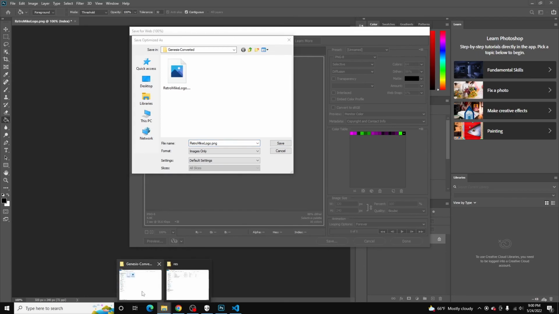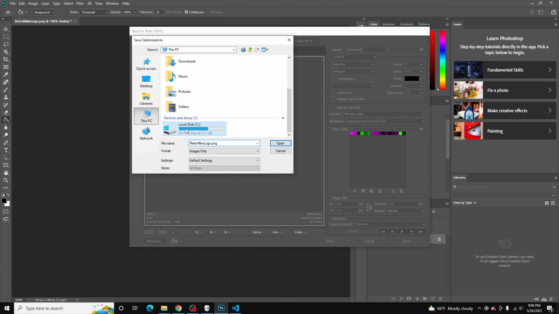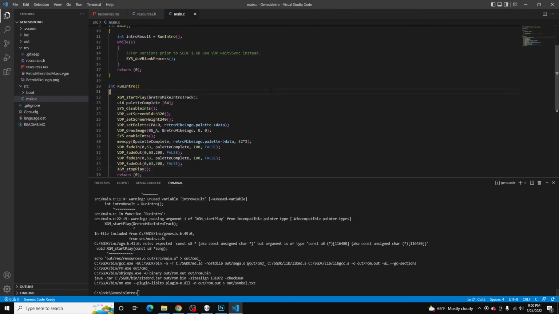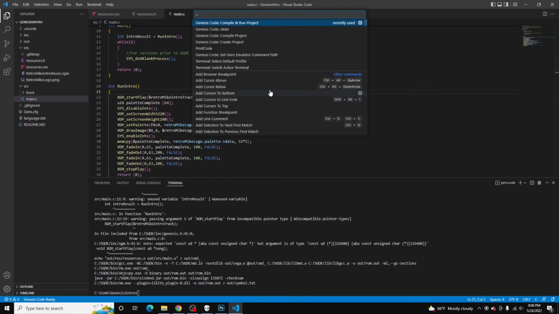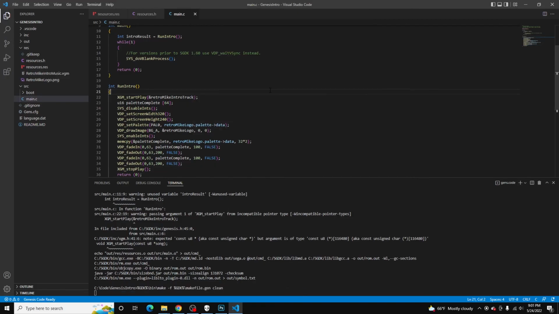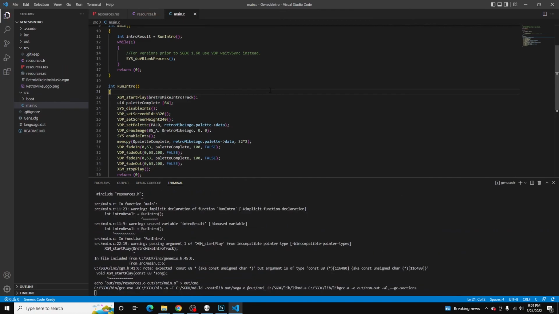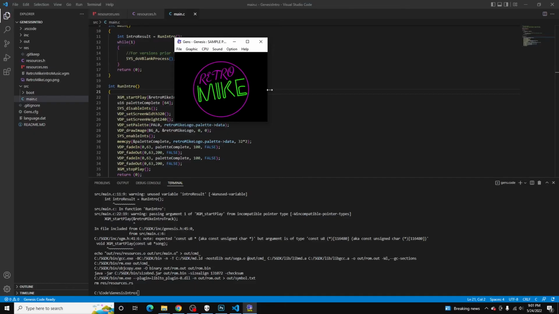And this time I'm just going to overwrite that image directly. So C drive, code, Genesis intro, resources. Here's our image. We're just going to replace it. Now that we've replaced it, we need to run a clean and a recompile. Otherwise it won't pick it up. And there we go.